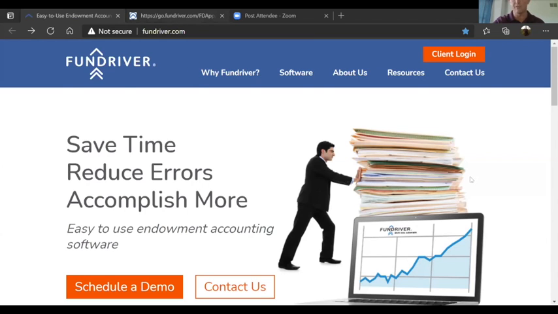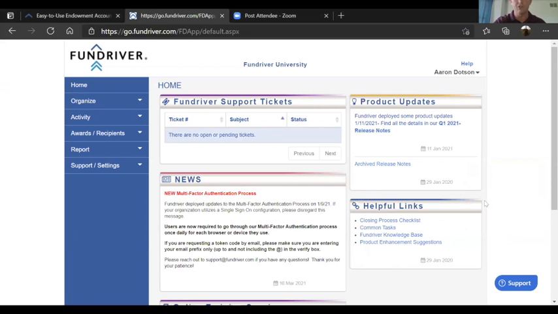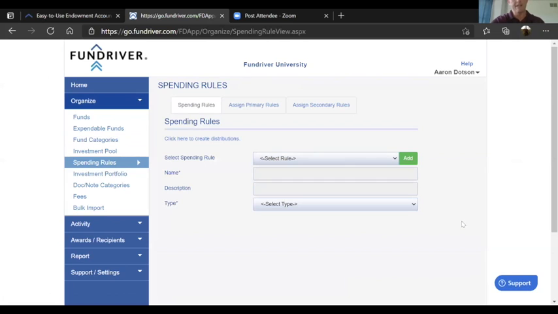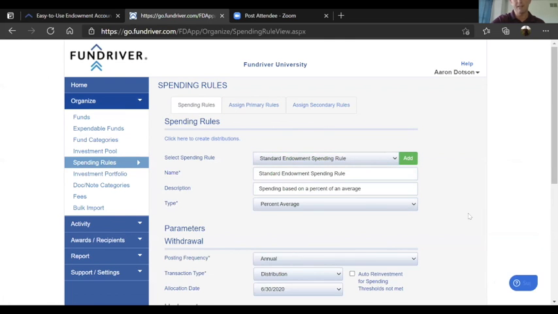I'm going to toggle over to the FundDriver application, and when you're logged into FundDriver, this is what the landing page looks like. I wanted to show you some of the more high-level functionality, and one of those is a utility built into the product for administering spending rules. I know a lot of institutions are using spreadsheets to track this type of information. So we have some standard rules built into the product already.